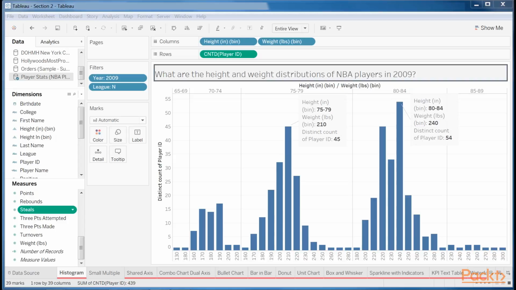For example, here I've placed average points and average 3 points made alongside CNT Player ID. At a glance, this tells us that taller players tend to not make as many successful 3-point shots compared to shorter players. We're measuring not just the number of players based on their height and weight buckets, but also the average points and 3 points they make.